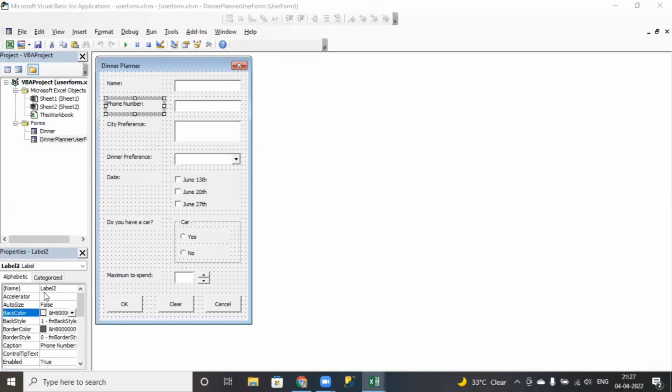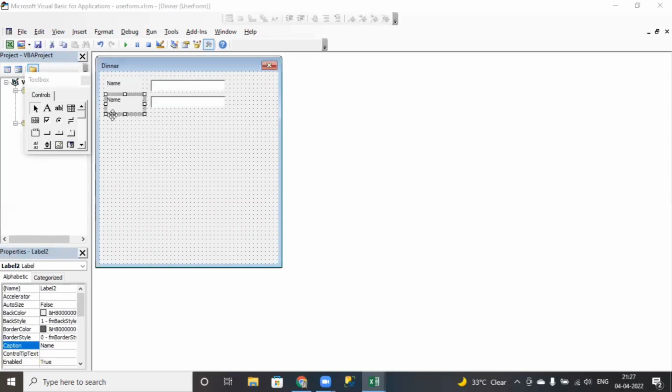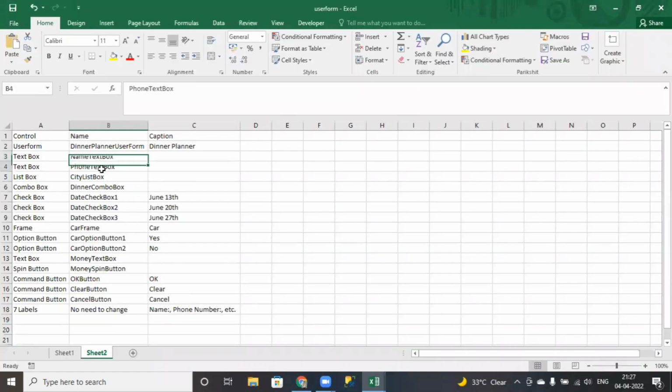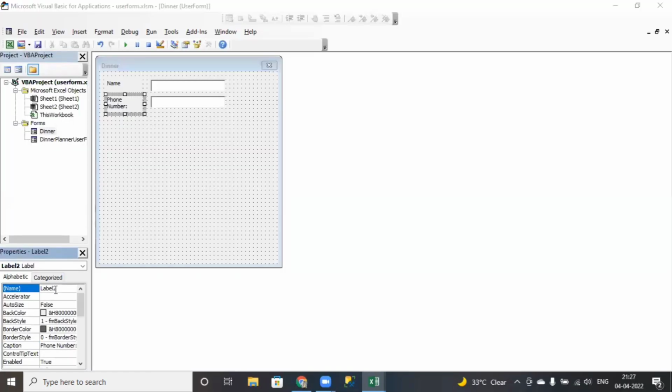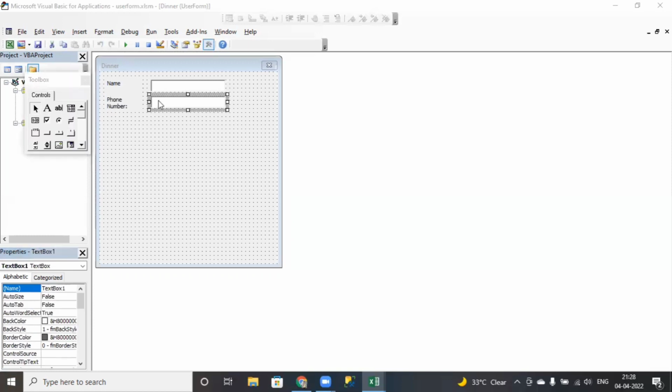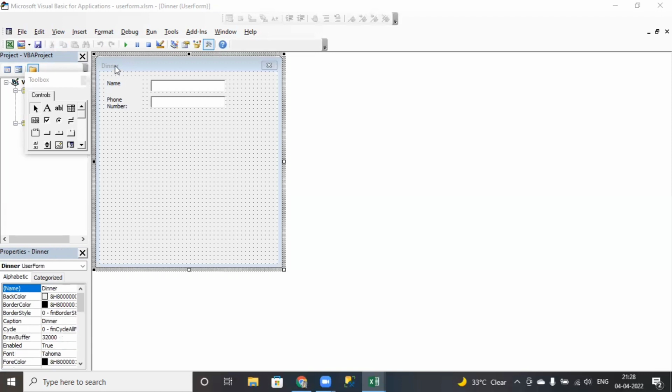Okay, now the second text box, that is phone text box. I'll just copy this and paste it, because the measurements should be the same. Also copy this and paste this. Now we are changing the caption to phone. What is this? It is phone number. So we need to change this caption. I'll change it to phone number.